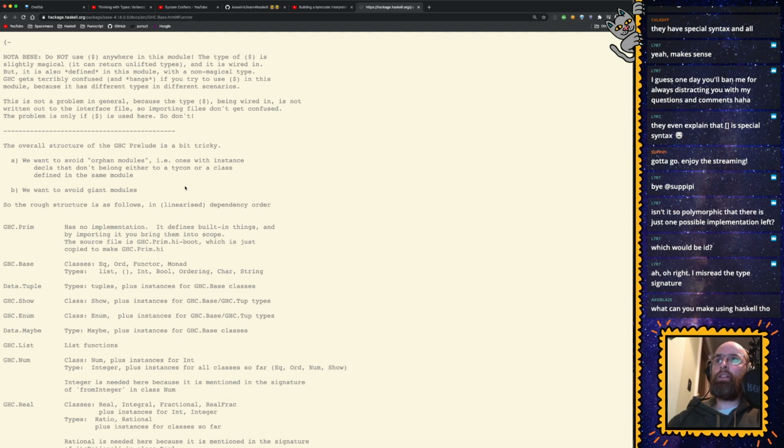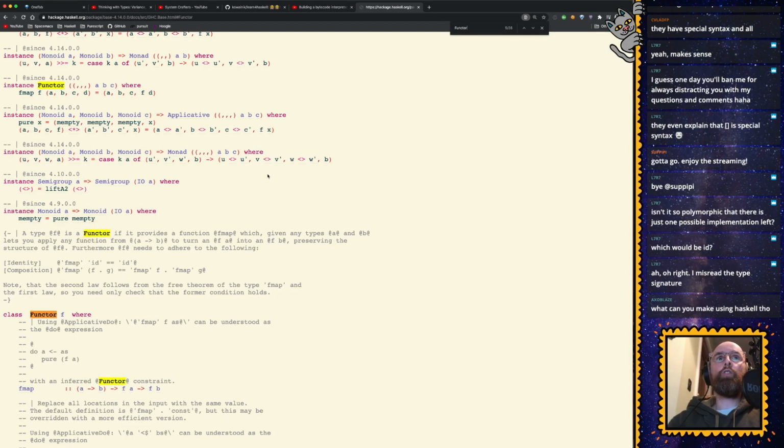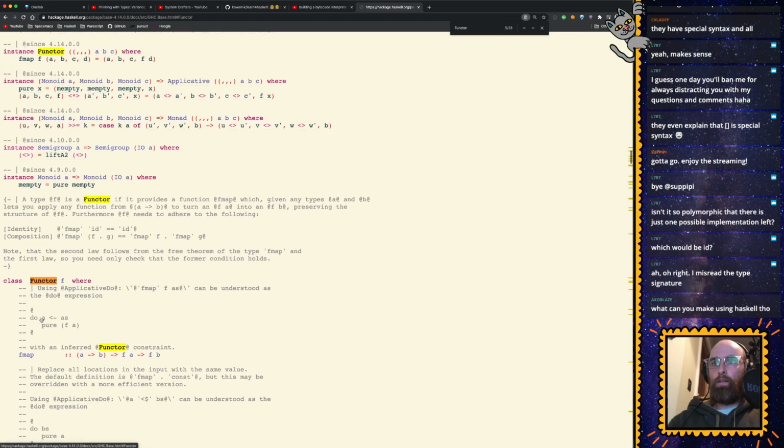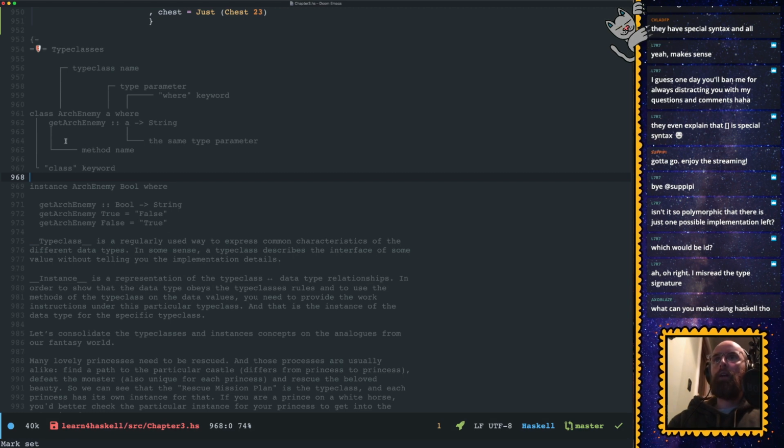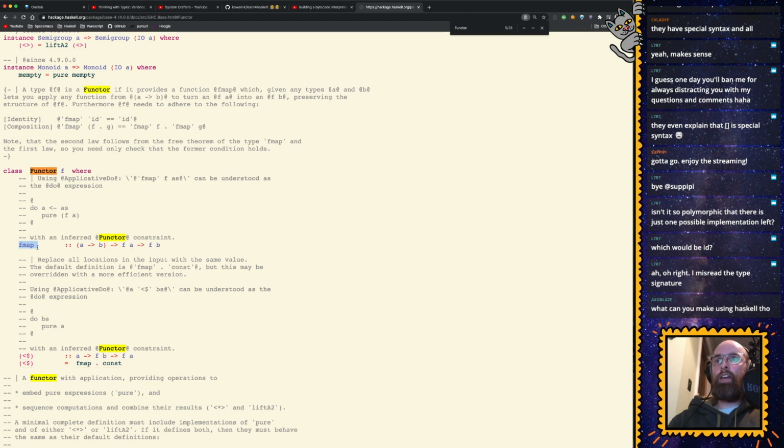So right now we're looking at a class, Functor. If we look, this is another implementation, and Functor has an fmap. Where was I? Sorry, what was it called? A method. There we go. So Functor has a method of fmap, which we've used before for mapping over things.